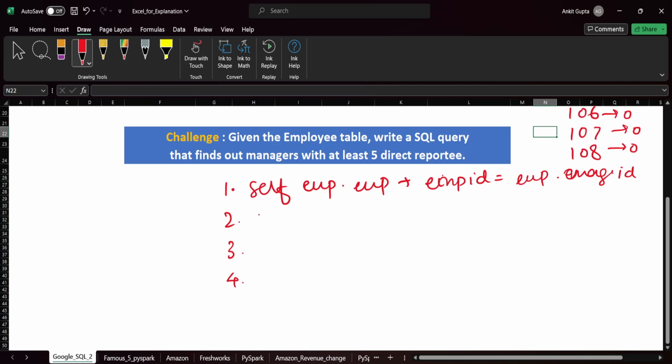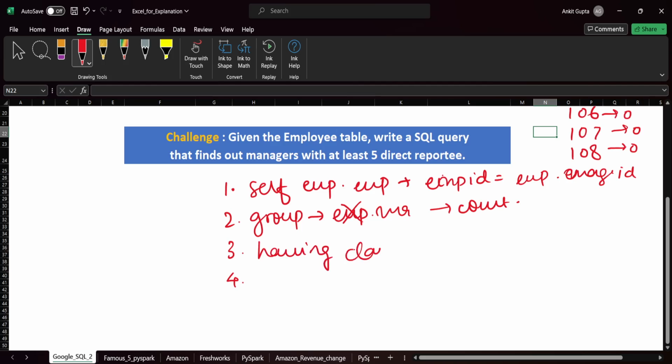Then the second step will be, we will select the required columns and then we will group the data. We will group the data on employee ID, or we can say the manager, to get the count basically. And once we have the count, then we can use the having clause to get the required output, right?